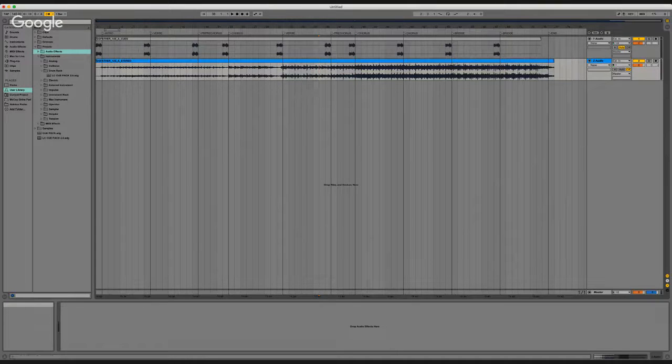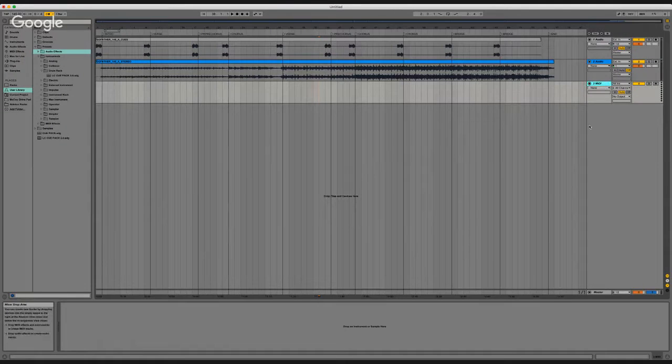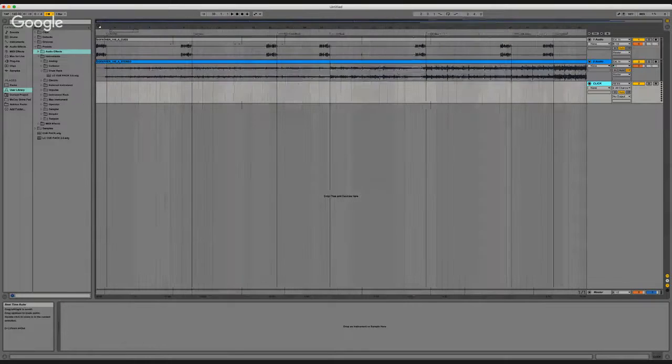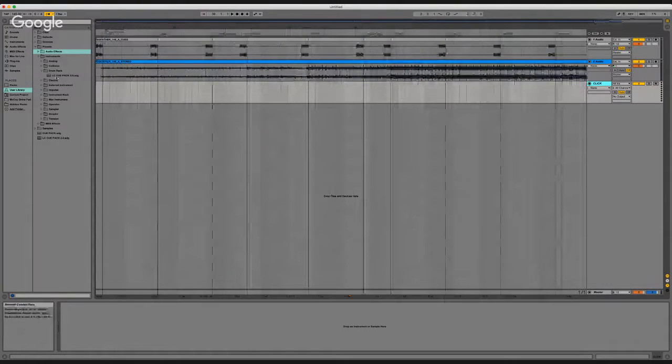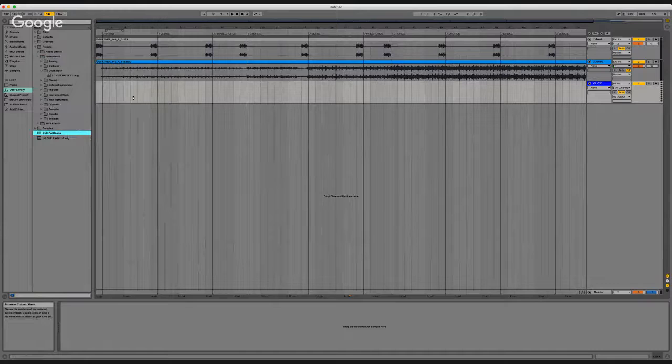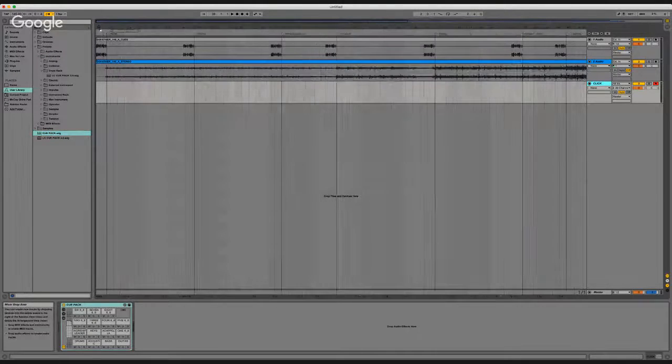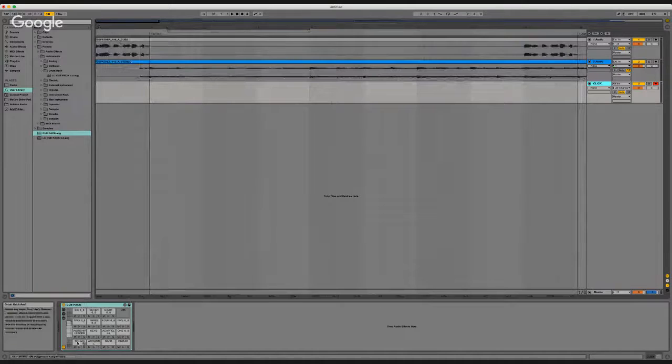So I'm going to go to Create, I'm going to go to Insert MIDI Track. And this is where we're going to use the cue pack that we installed from Loop Community. I'm going to right click on this and go to Rename, and we're going to call this Click. And now let's go ahead and drag the cue pack here onto that MIDI track. Drag and drop.